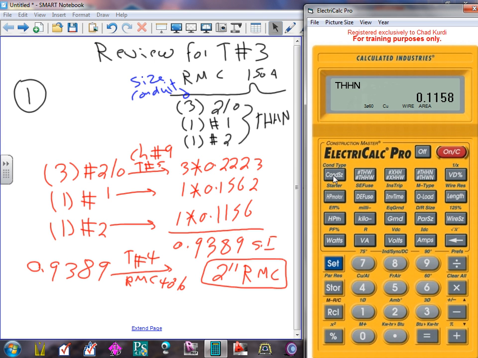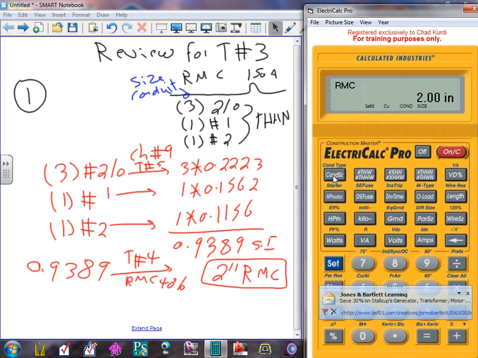And if you go to conduit, your conduit is 2-inch. The key point is when you put the number of conductors in the THHN, you hit the THHN again because the sizes are different. Does that make sense?